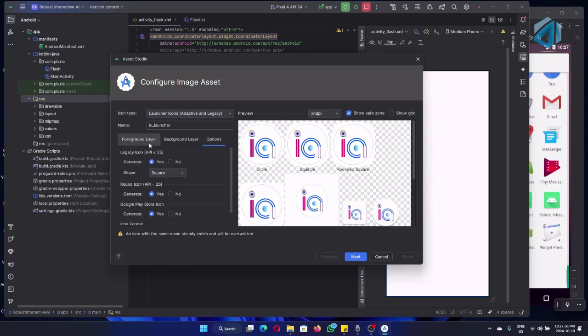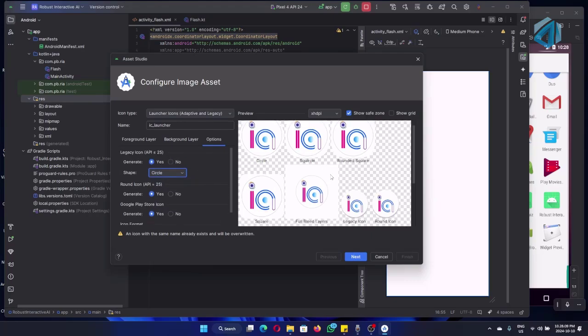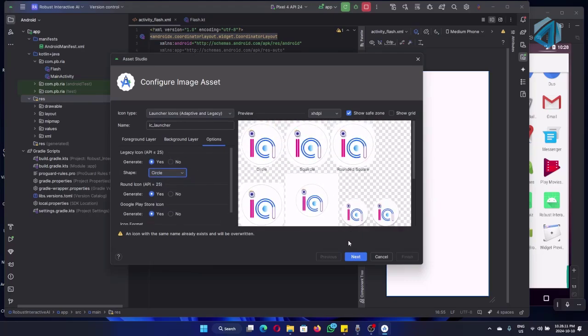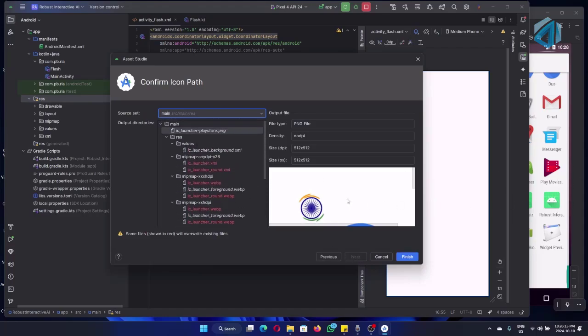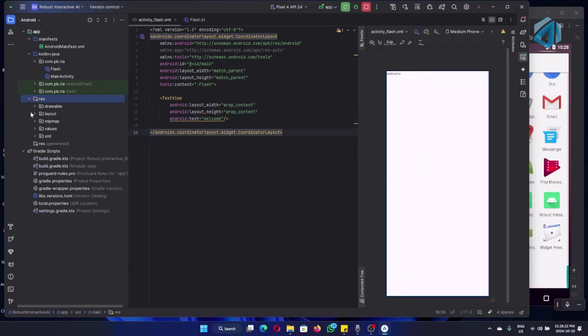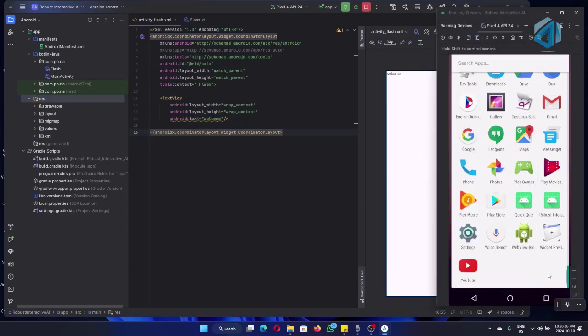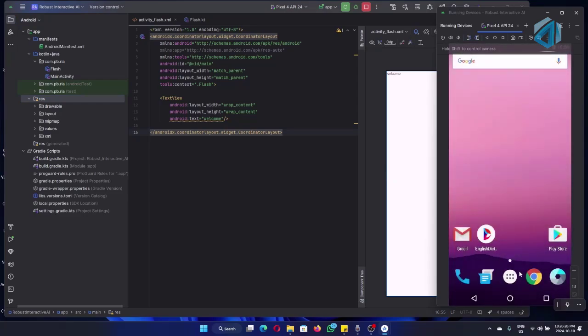Now we go to the options, and for the legacy icon, which is API level less than 25, we will be using circles, not the rectangle one. Now everything is okay. Click on next. It shows these icons pre-exist, which is the default icon, and which will be overwritten. Click on finish, let it overwrite. I think it has overwritten now.